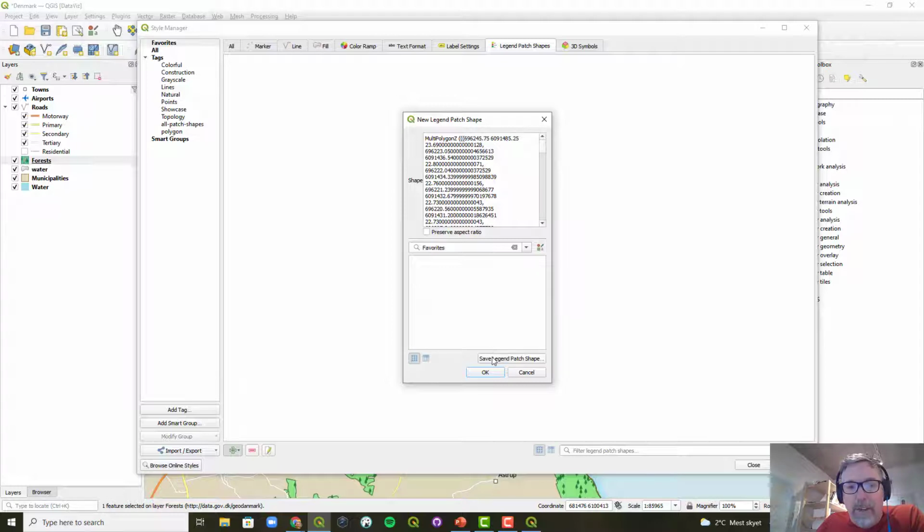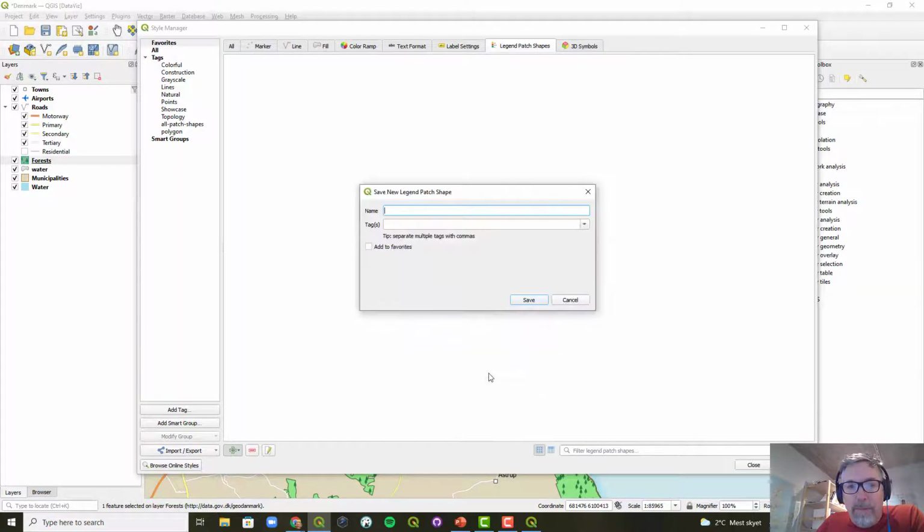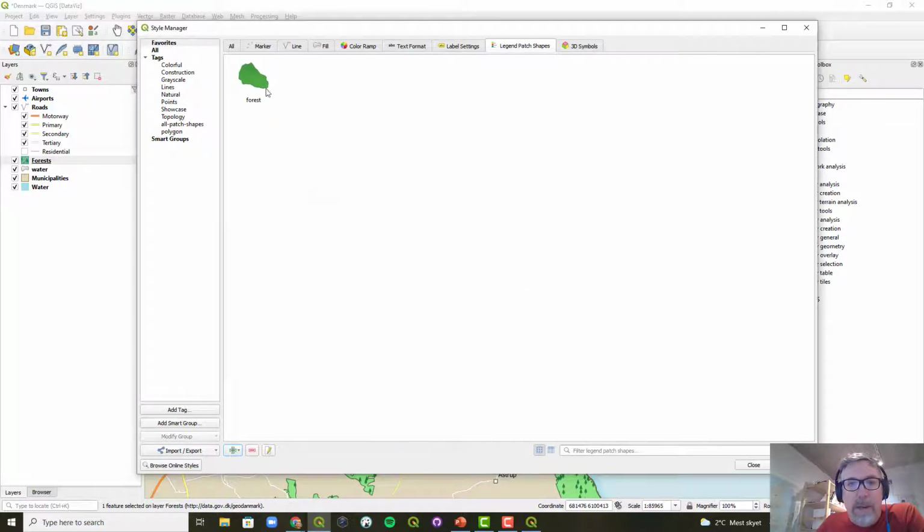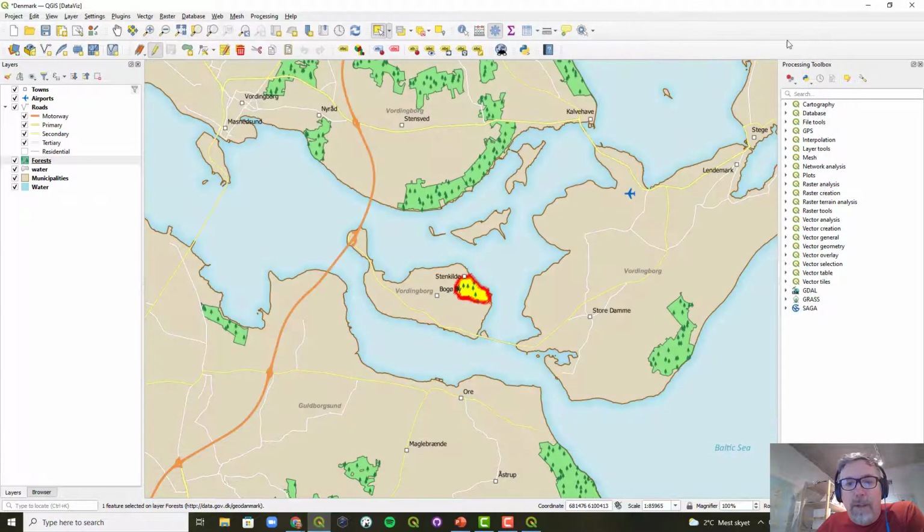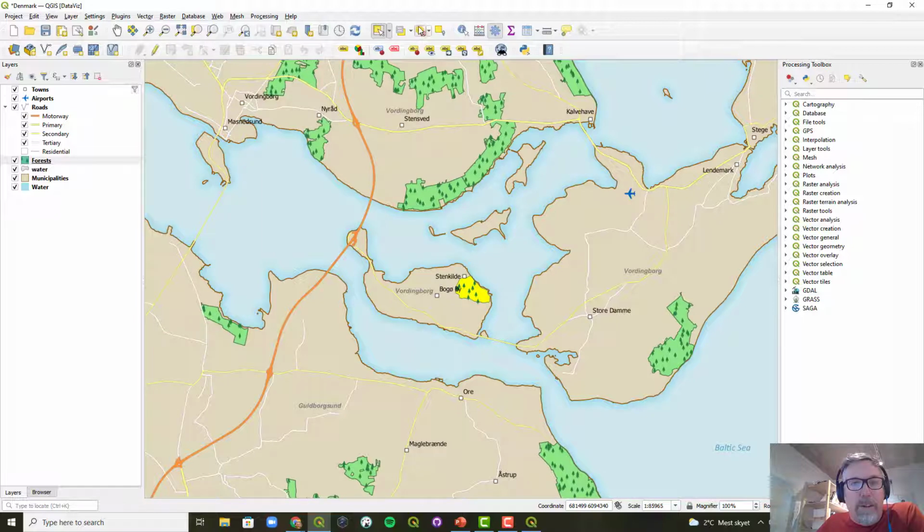So now I can choose OK, and I can name this forest. I can choose to add it to favorites, add other tags to it if I want, and click Save. And now I have a forest patch as a favorite in Legend Patch Shapes. And that matches the geometry of that particular forest exactly. So I can go ahead and close this, and I will take this layer out of edit mode and clear that selection and bring up my print composition again.